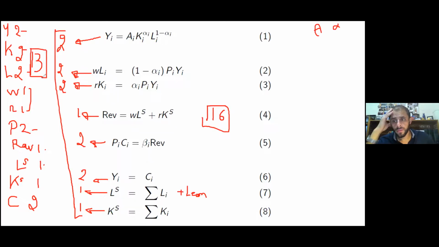13. How many equations? 13. So this means now that we have an over or an under-identified model. Under-identified, because I have more unknowns than equations, so I cannot solve the model.